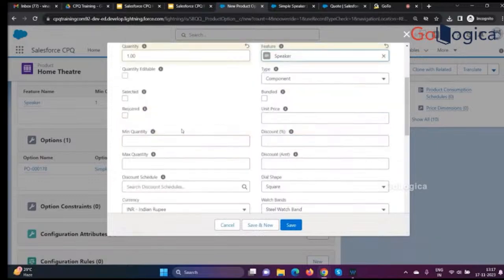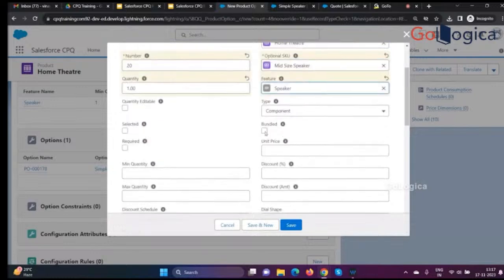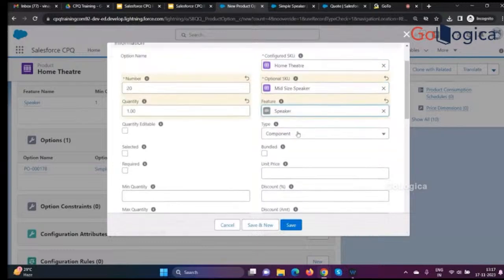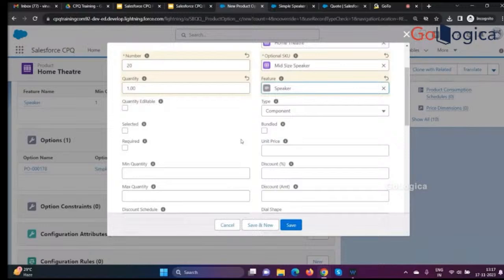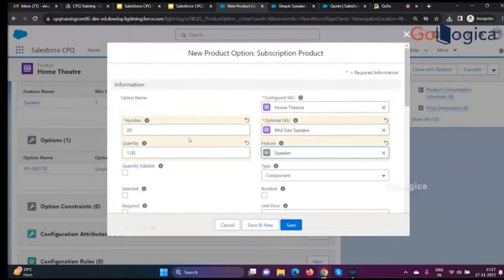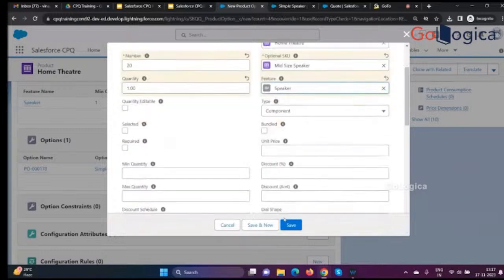And over here now I will not mark it as bundle because I want the user to pay a price for that. I will not mark it as bundle because I want my user to pay an additional cost for this mid-size speaker. And then I'll click on save and new.